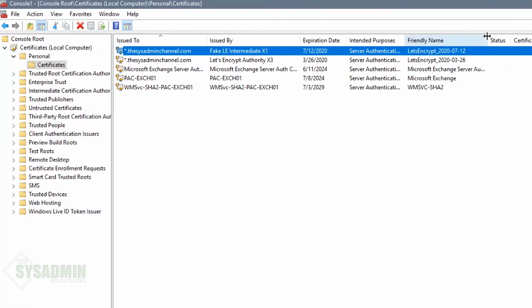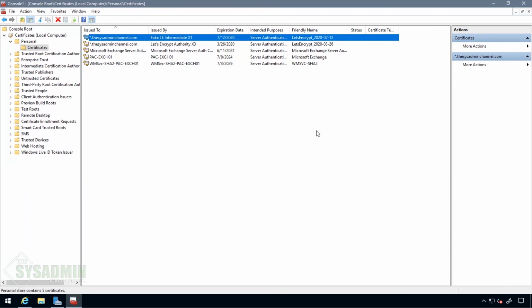So if we expand a little over here, we can see that the friendly name was set to our expected expiration date. So if you remember a little bit ago, I talked about seeing from a high level when our cert is going to expire. This is what I was talking about here. So the good news is that we were able to import our newly created cert remotely without having any issues, and we've confirmed that by checking in our personal certificate store.